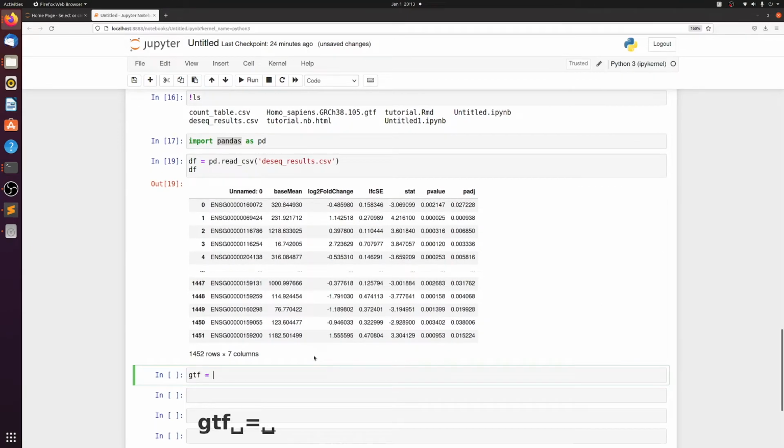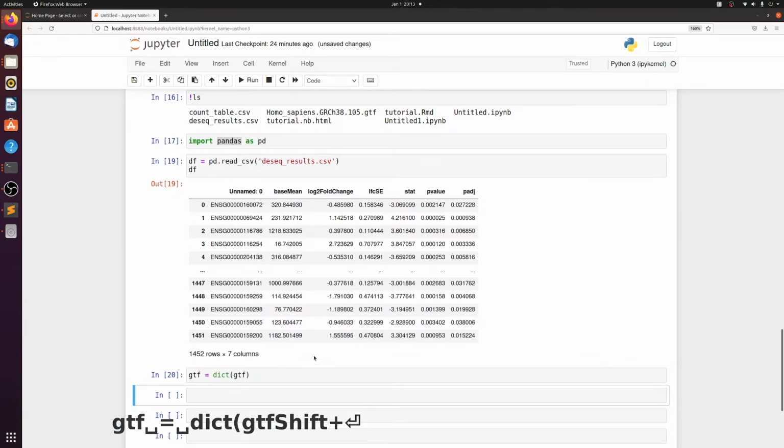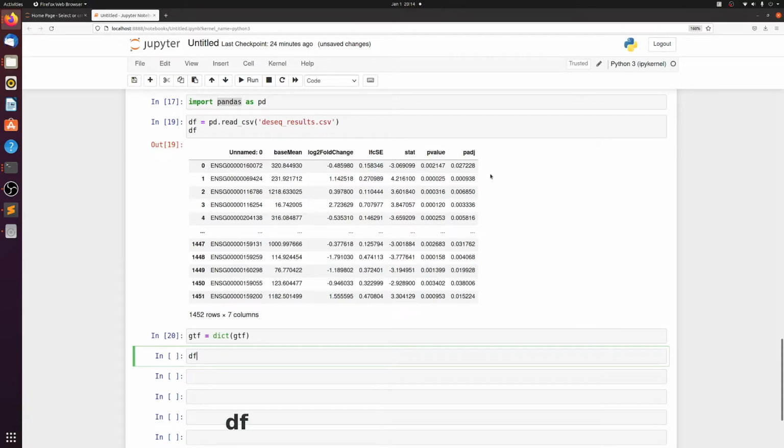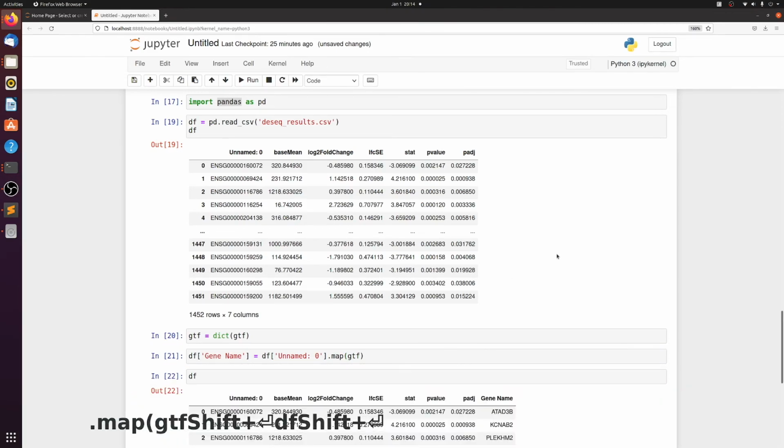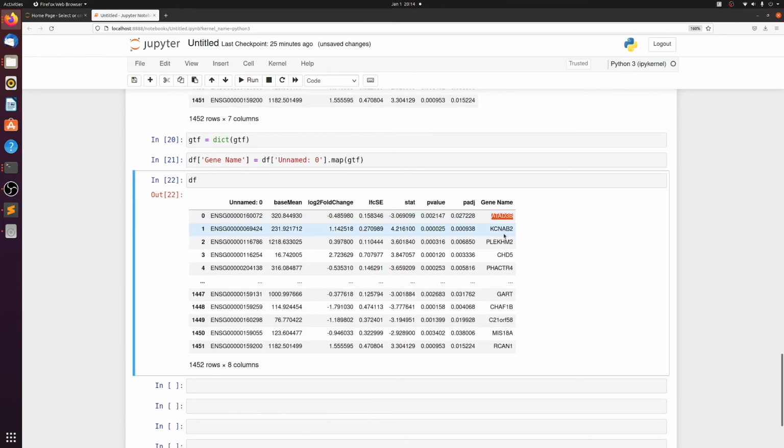Just say GTF equals dict(GTF). And then we can just do a new column. We'll just say gene name and set that equal to df.Unnamed: 0. We could change the name of this, but there's no point really. I'm just going to leave it as that. Dot map(GTF). And now if we look at df, we now have a mapped gene name for every row.